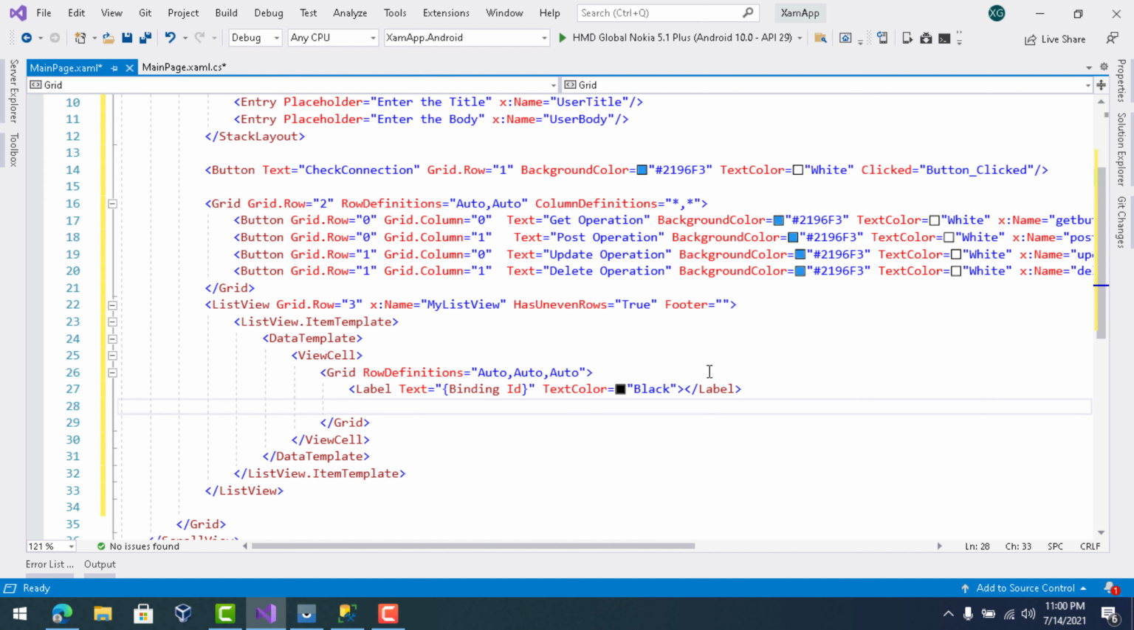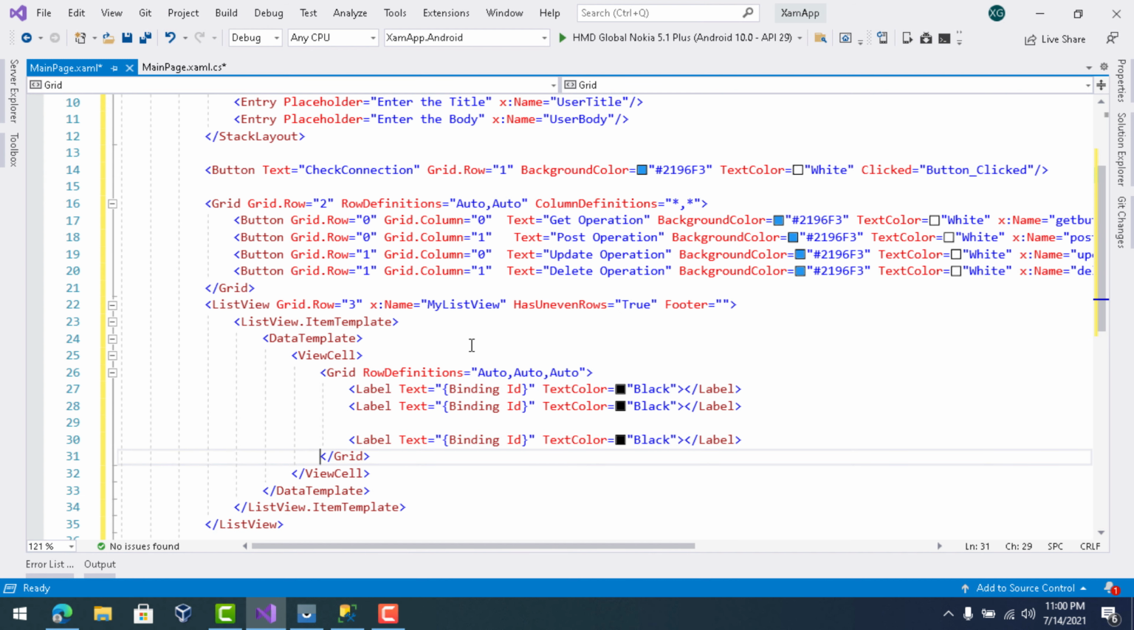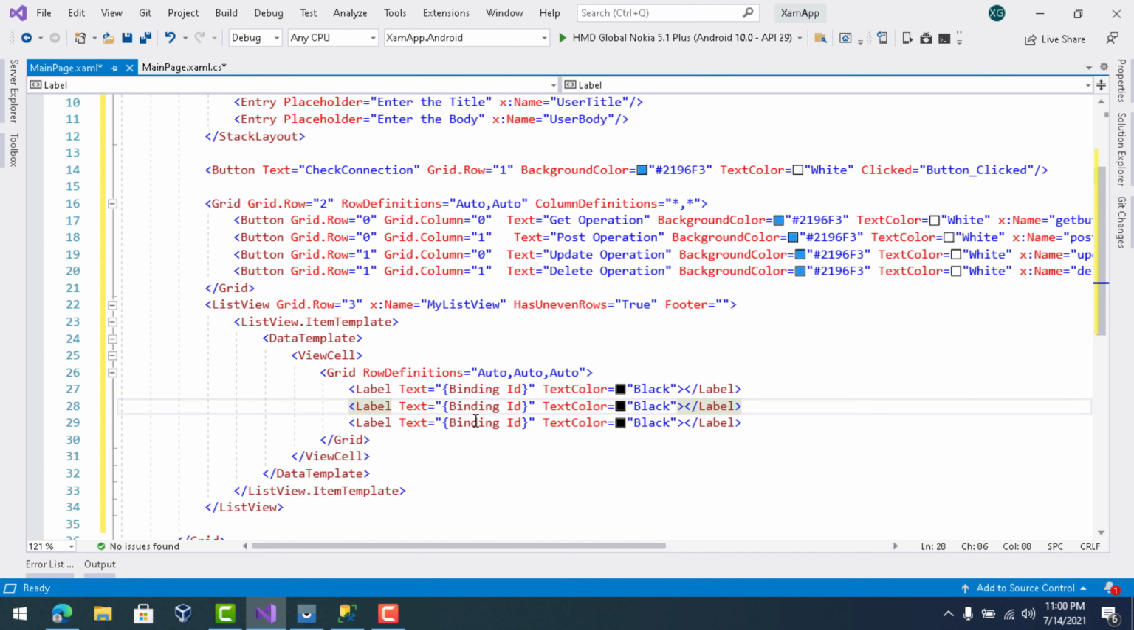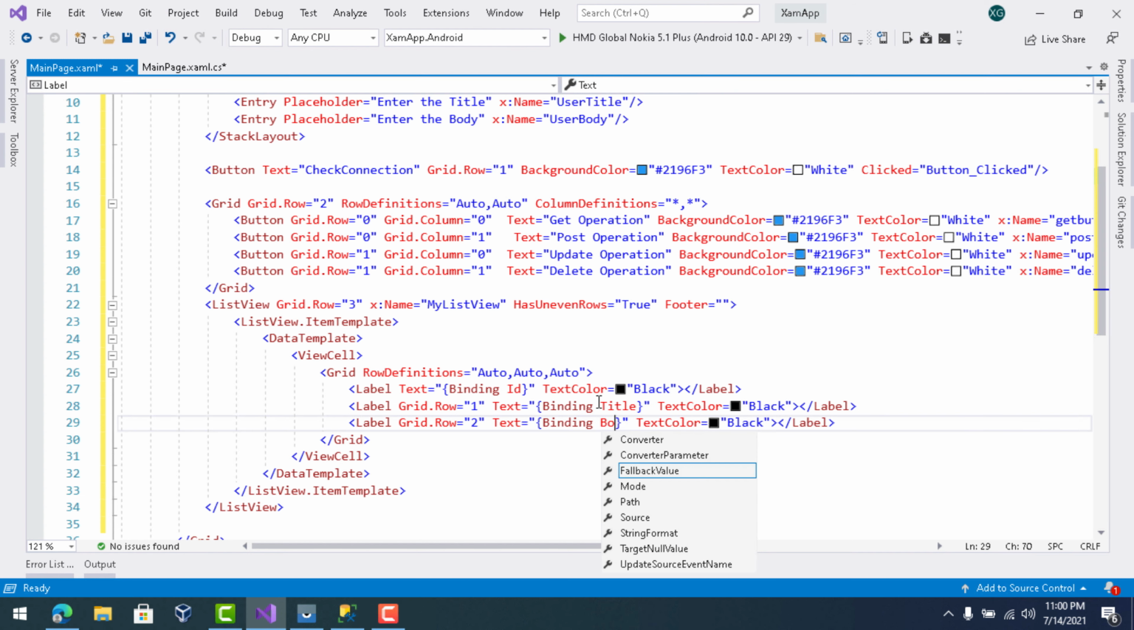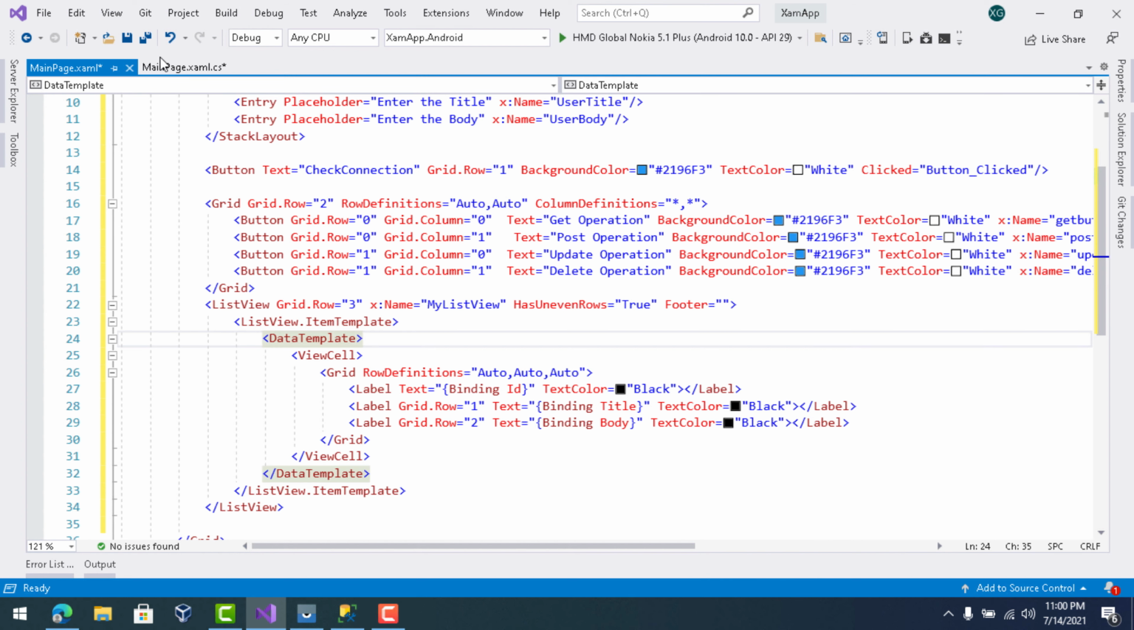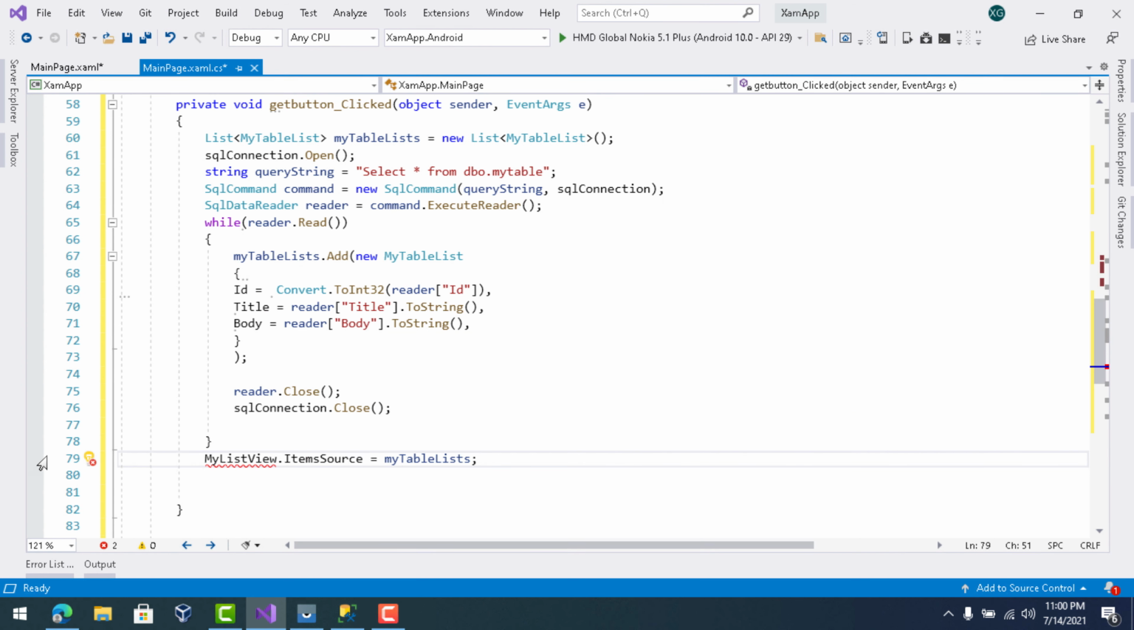to each individual control. Now I'm just going to paste it to make my life easier over here. So our list view is going to bind our ID, title and the body. So we are going to place three row items. In Grid.Row 0 there will be ID, in Grid.Row 1 there will be title, and the third row will have our body. Now let's go to the MainPage.xaml.cs.